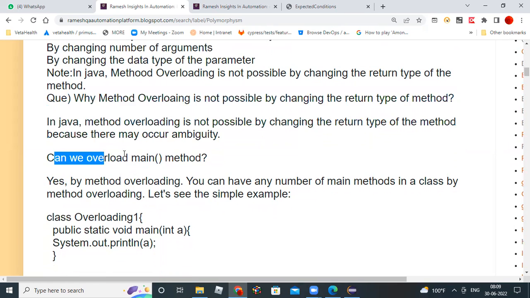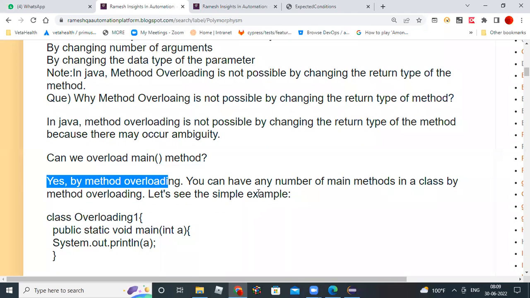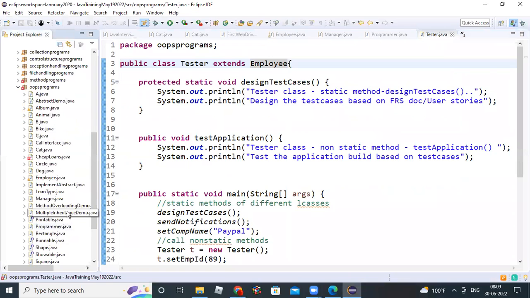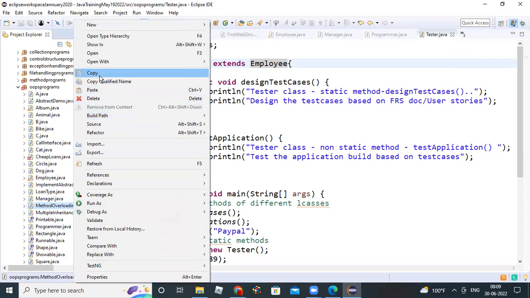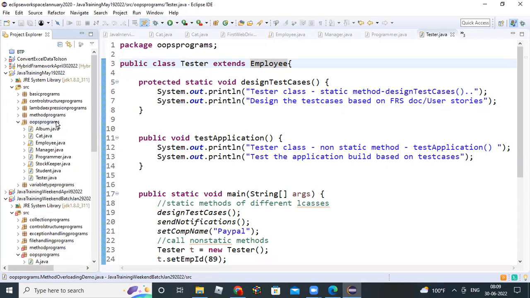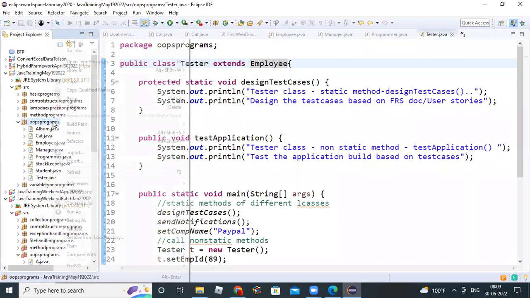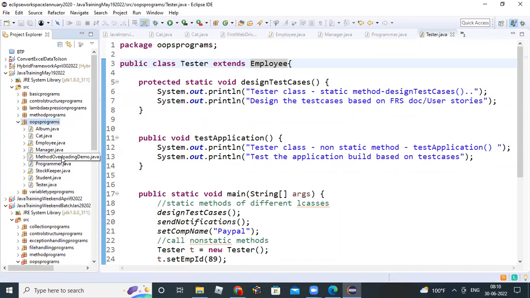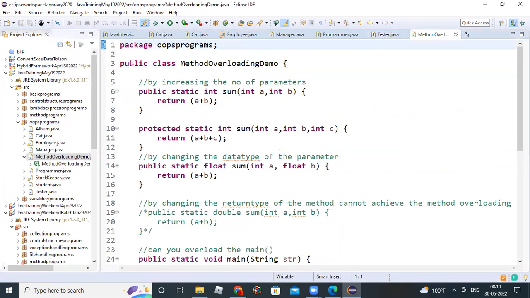Next, can we overload the main method? Yes, you can overload the main method. I'll show you all this. So let's go to the program. So this is one class, right?